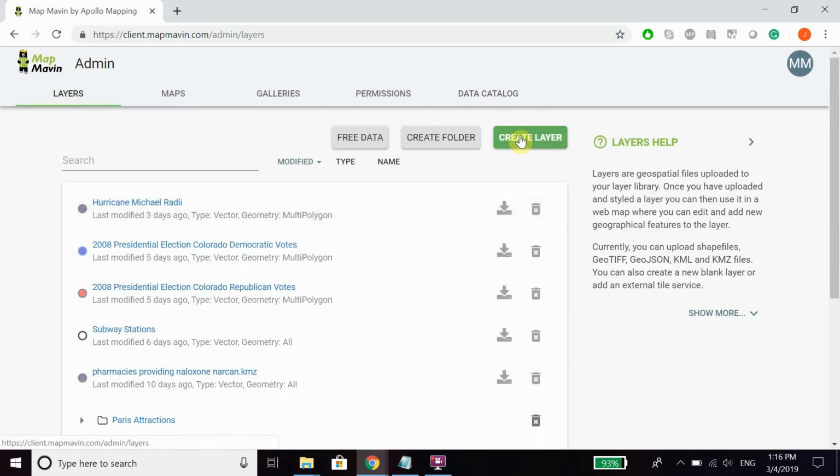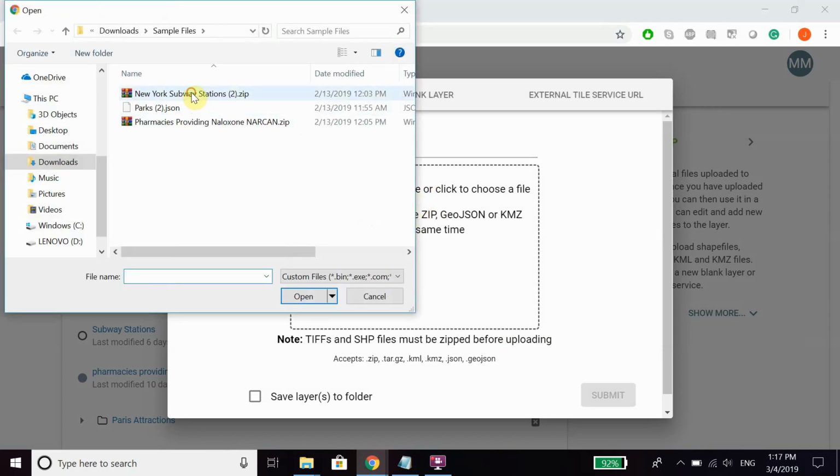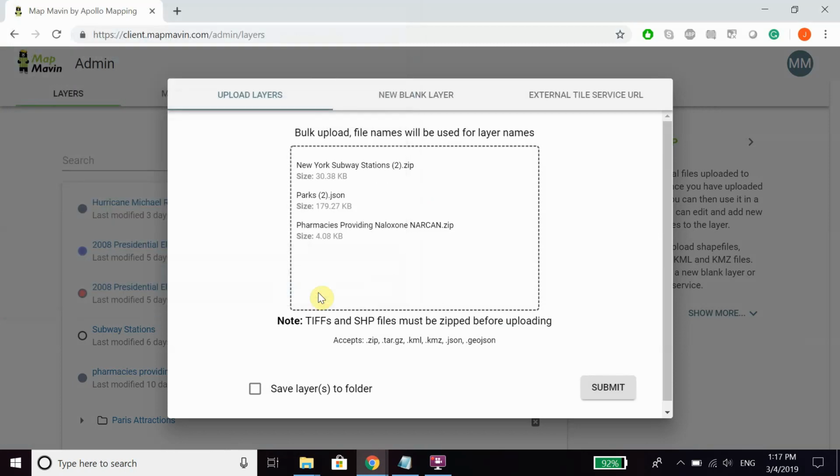Also, if you want to add your own data that you found elsewhere, you can click Create Layer. From here, you can upload multiple files at once, ranging from GeoJSONs to KMLs to KMZs and shapefiles and TIFFs. If you've created a folder, you can add those layers directly to a folder, which makes creating a web map more efficient because you can add entire folders at once, or you can submit them individually.